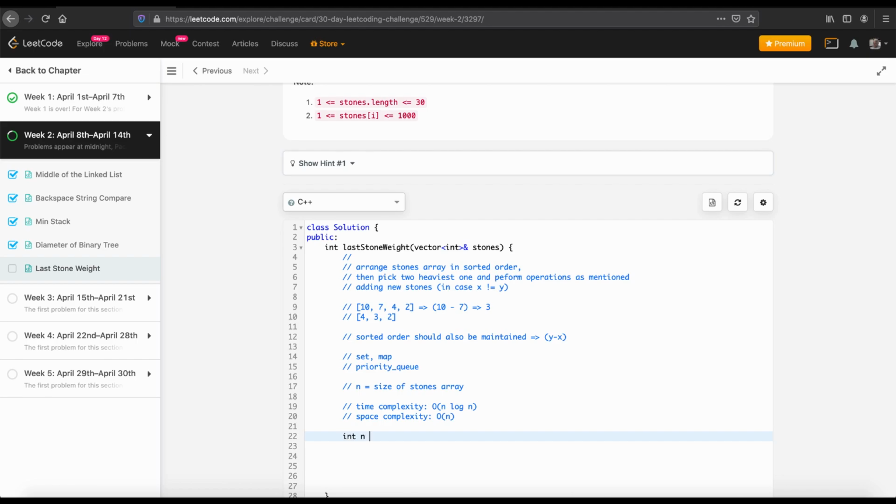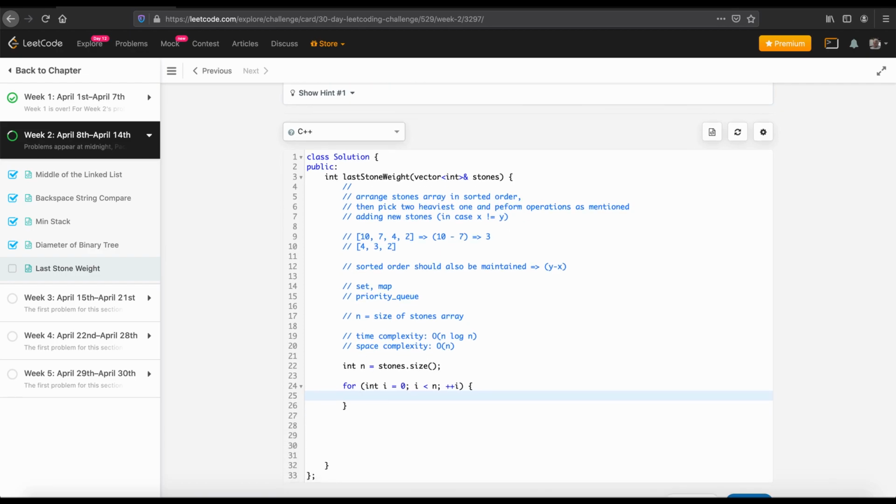So let me define the size of the given array, stones dot size, and let me iterate over every element in the array and put it into the priority queue. So let's define a priority queue which contains integer values, say pq.